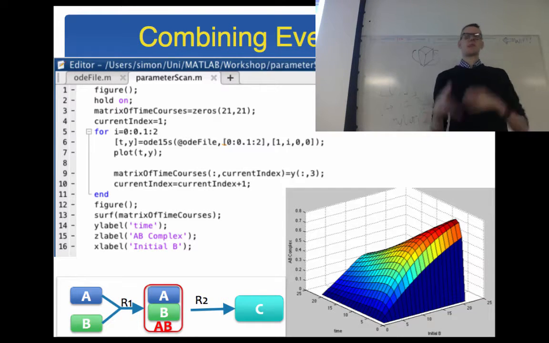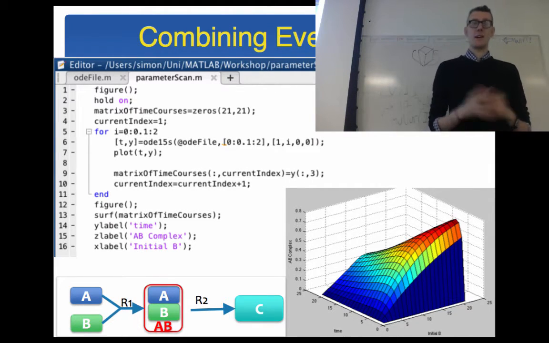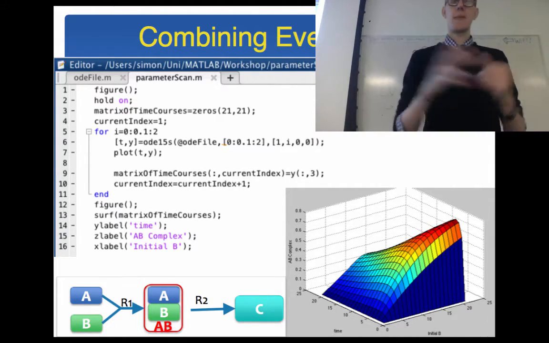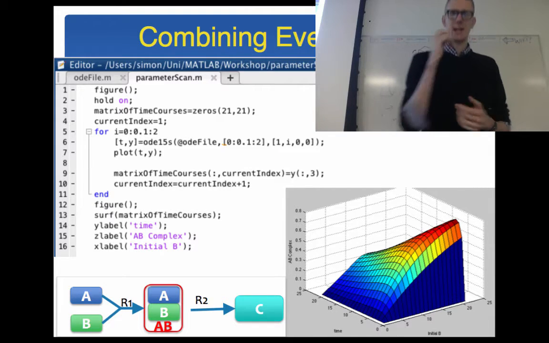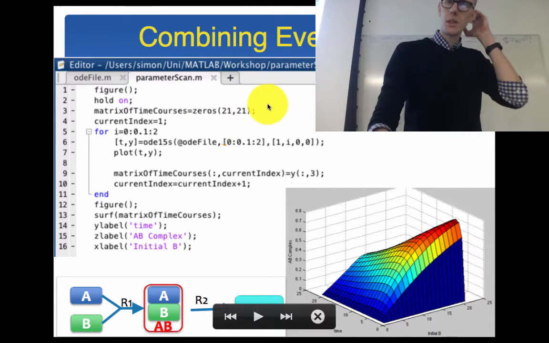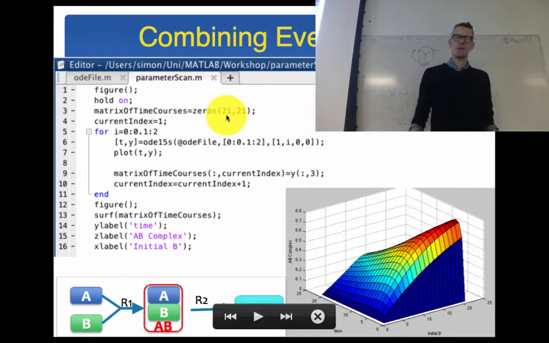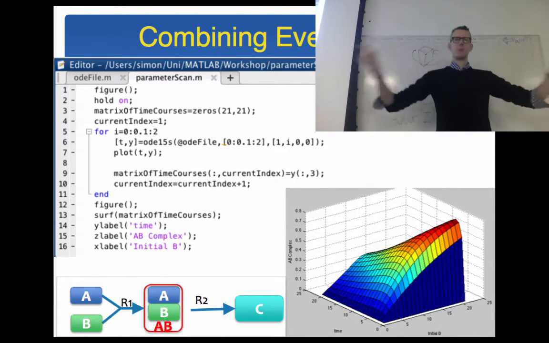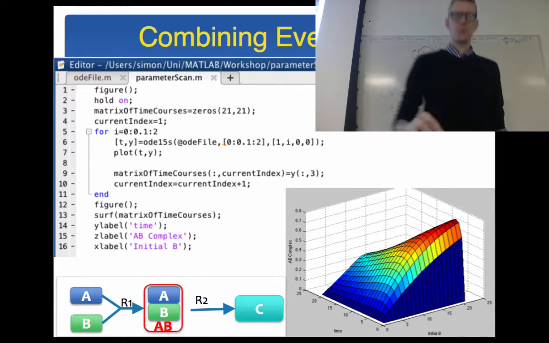It's often used in things like bioengineering. You're trying to maximize the amount of biofuel and minimize the amount of a waste product, or minimize cost, for example. You might simulate the system like this, scan a parameter that you can control, and have a look at what effect that has on the system. So this array of zeros, we know that zeros is going to create a 21 by 21 array of zeros. And what I'm going to do is put the time courses in one dimension and each parameter value that I'm checking in the other dimension.